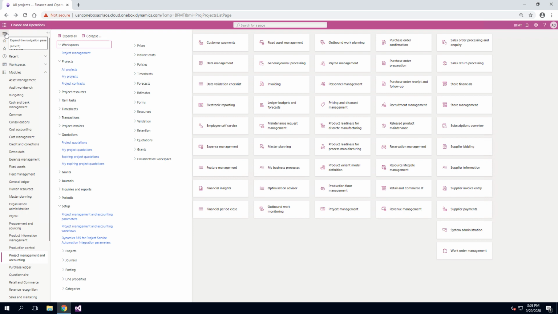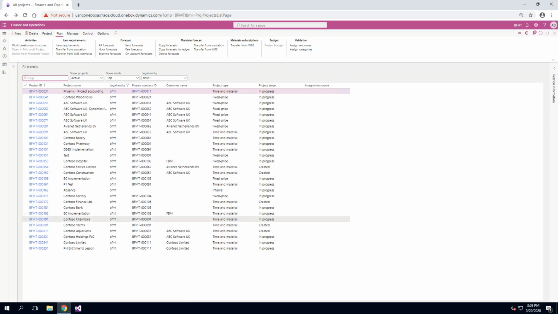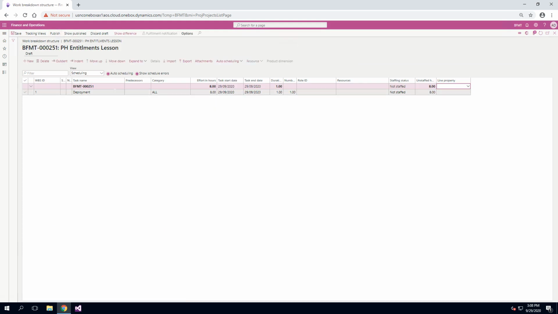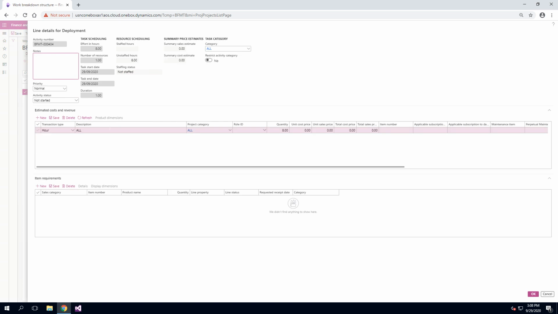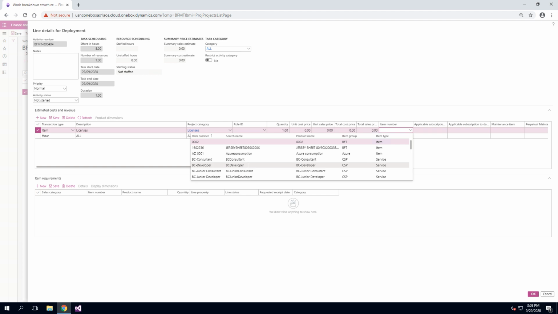This is my finance and operations client, and here I'll go to the project management and accounting module, projects, all projects. I'll find the project that I've created for this lesson, and that is that one there. And I will go to the work breakdown structure, edit the work breakdown structure, go onto the deployment and drill down into the details. I'll create a transaction type of item for my subscription, and let's assume that I will be doing some support.